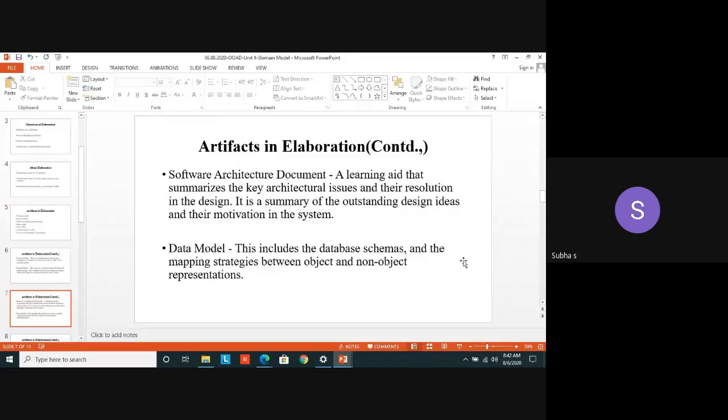Here the software architect role plays a major role. He plays a major role in each company. Software architect, solution architect and enterprise architect. Remember this in your mind, and the video you can watch in clear later. So this document summarizes all the design ideas and their motivation.